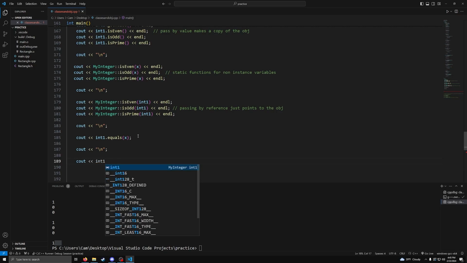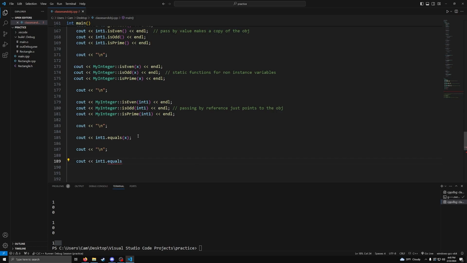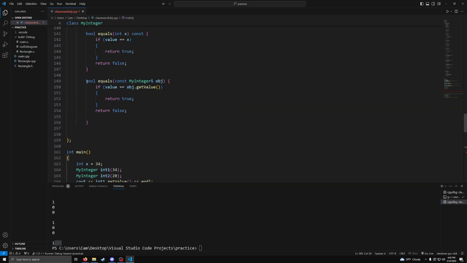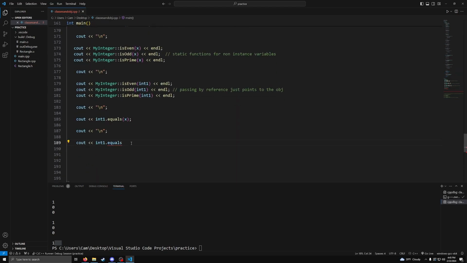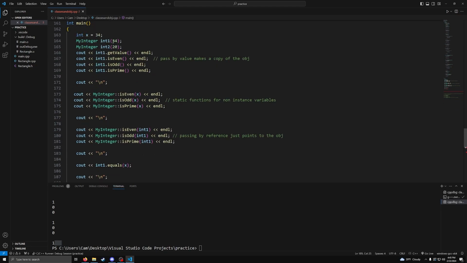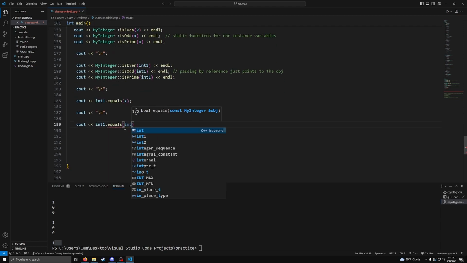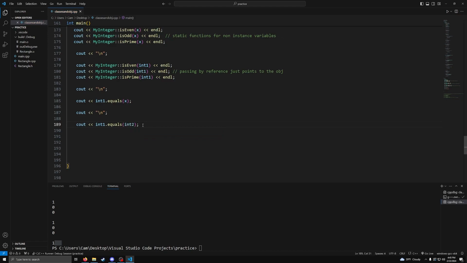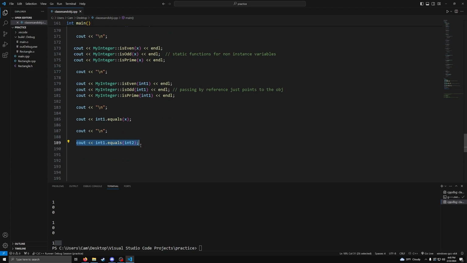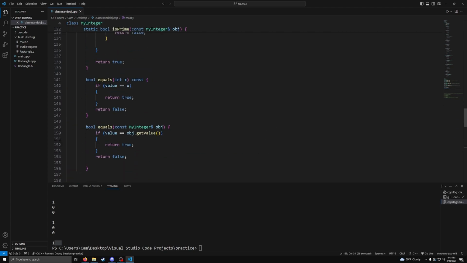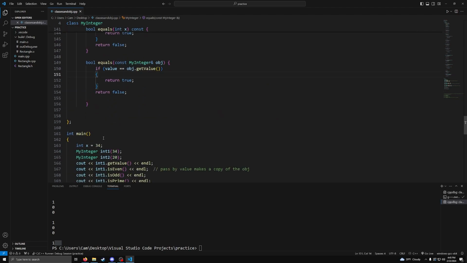So we'll do int1 equals. This tells the compiler, hey, I'm grabbing this equals here, not this one. And then we pass in the object. In this case, we're going to evaluate int1 and int2, so we have to pass in int2. And now, because of this line 189 here, it knows, hey, call in the equals function for the object int1, and then pass in the reference to object int2.